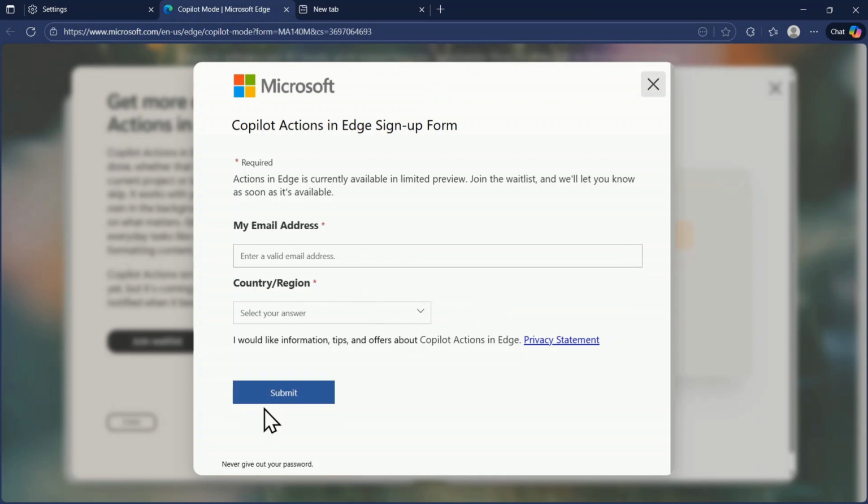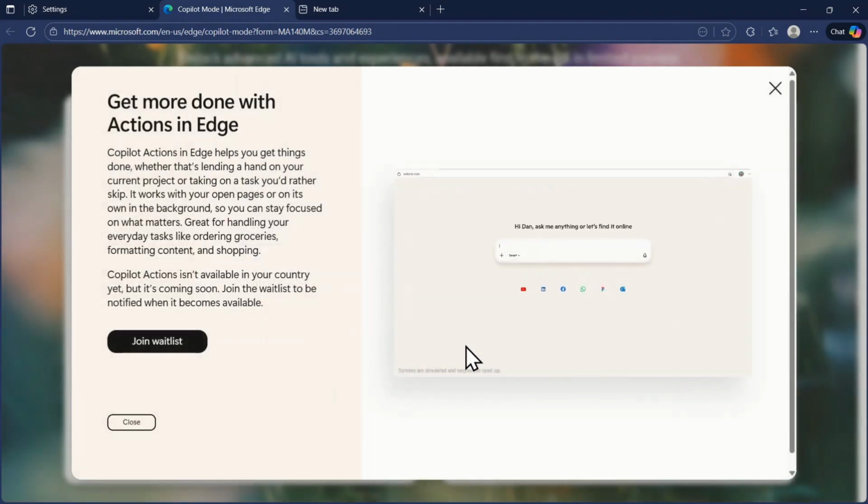As soon as this full agentic feature is available to you, they will send you an email granting you early access. So that was all about turning on the Microsoft Copilot features inside Microsoft Edge.